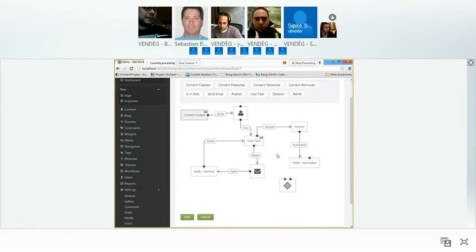Does it import export? Right now, no. There is no import export right now. It will be done. Does it import from SharePoint? No, it doesn't make sense.